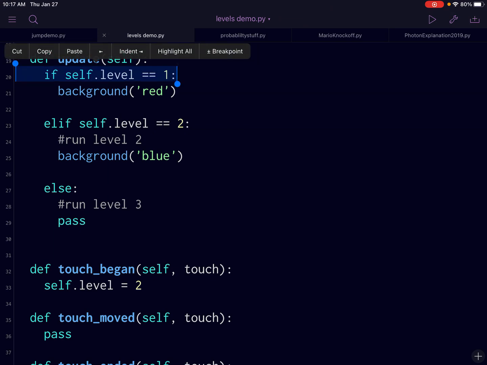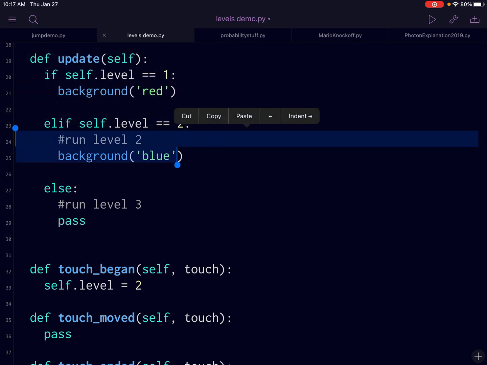So right now, level is 1, and update is saying I'm going to run level 1. It's level 1. It's level 1. As soon as I touch the screen, boom, touch began said that now level is 2. And so update says, oh, okay, instead of playing all that, I'm going to play all of that.